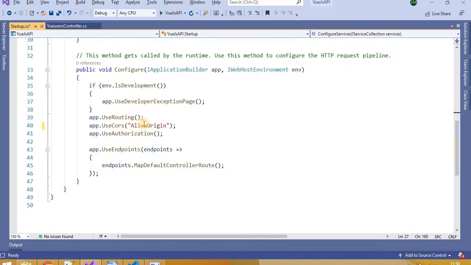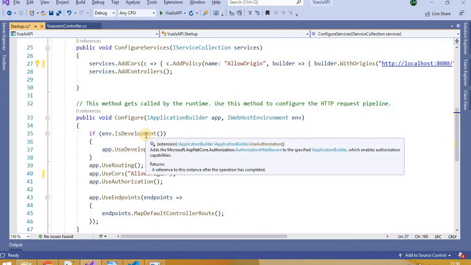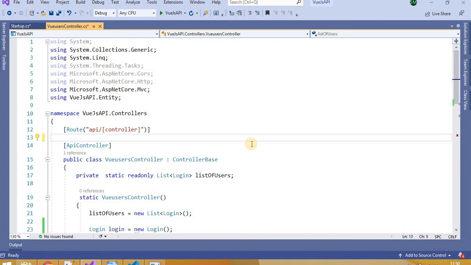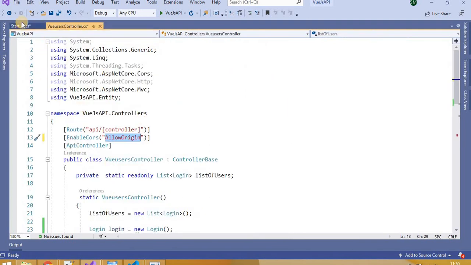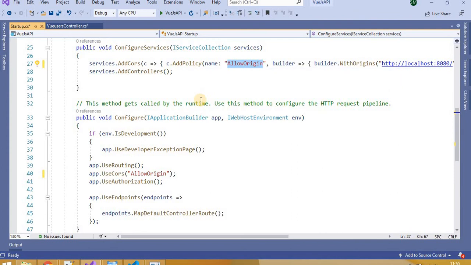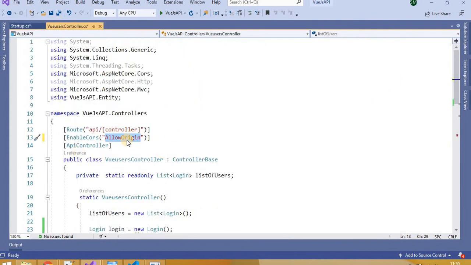But after enabling this, we must implement this policy at the controller level or method level. To enable it at the controller, just add this enable CORS annotation and write the name of the policy which you defined here. Suppose you have multiple policies here, and you want to provide only this policy to this particular controller, then you say enable CORS here. Or if you have multiple, you can even provide multiple policies here. That's all. Now let's run it.